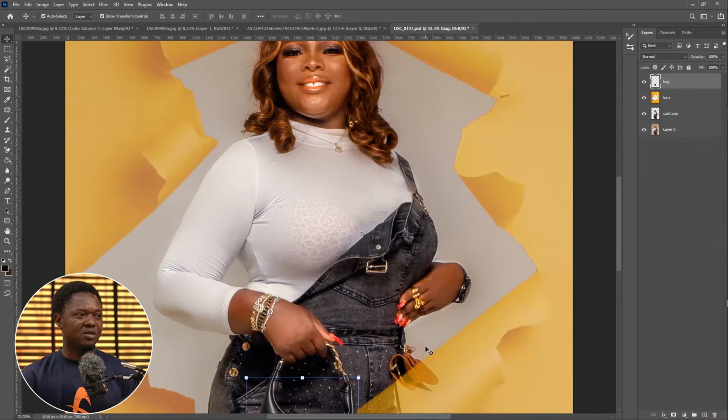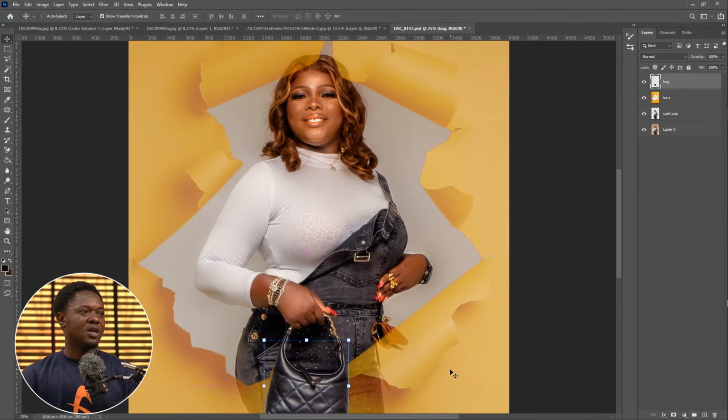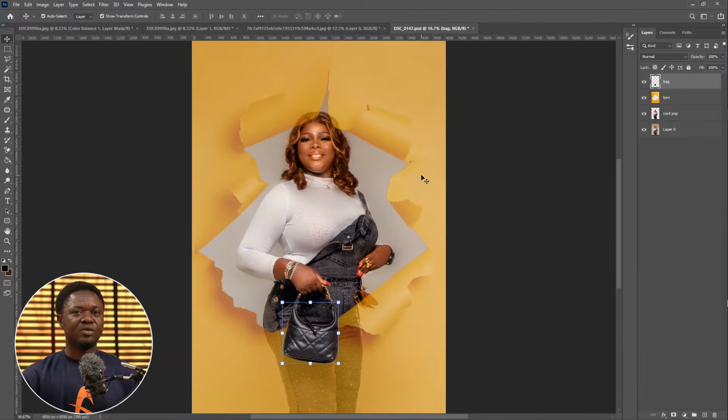There are so many things you can use within the image to make it look more realistic. You can make use of shadows and all that. Okay, let's go for the head side. We are going to bring this head to the front. So how can we do that?